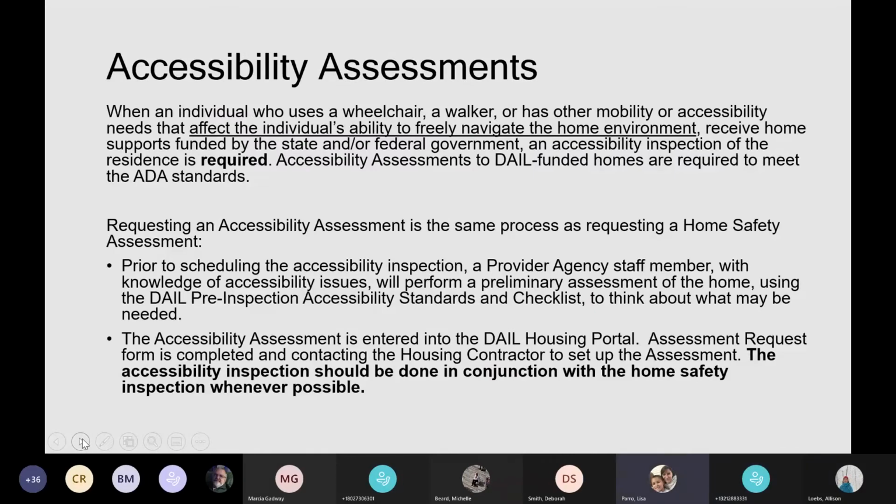So, accessibility assessments. When an individual who uses a wheelchair, a walker, or has other mobility or accessibility needs that affect the individual's ability to freely navigate the home receives home supports funded by the state or federal government, an accessibility inspection of the residence is required. We just want to make sure that people are aware of that. It's not by choice; it's required in these certain circumstances.